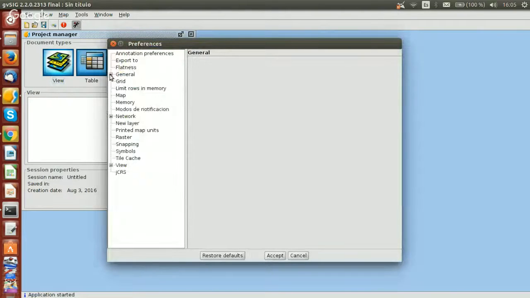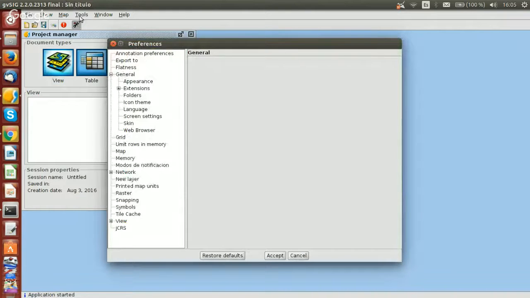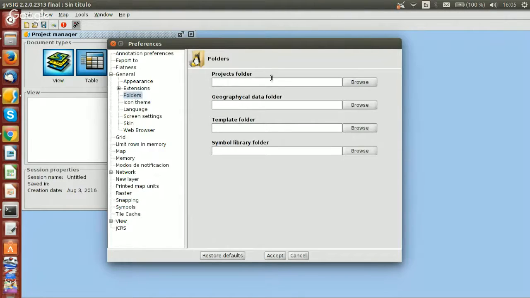So here we can access from this section. We have the general section and the folders one. At this section, you can select the folder where you have your projects, your cartography, your templates, your symbol libraries. So when you are opening a new project, this folder will be opened. It's the same for the cartography.